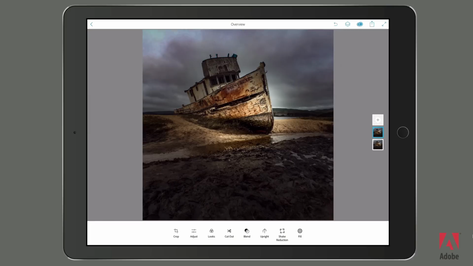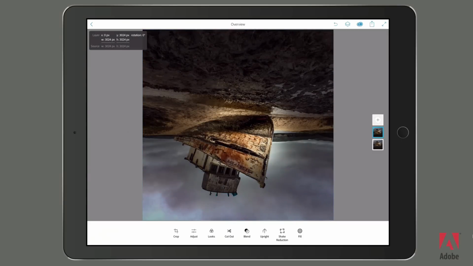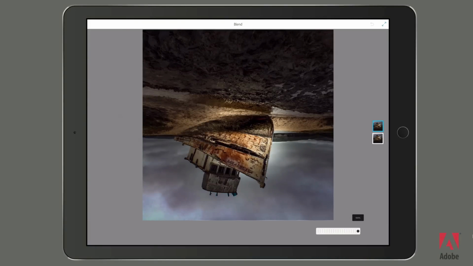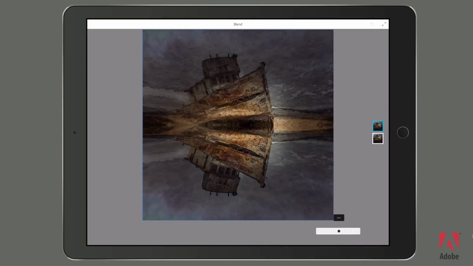Tapping one more time on that same layer we just created, I can now flip it in the Y direction, just like that. Now, down here at the base, I'm going to select Blend, right there. In the Blend mode settings, I can adjust the opacity over here to the right by tapping, holding, and in this case, dragging to the left. I want to get this somewhere near about 40%.